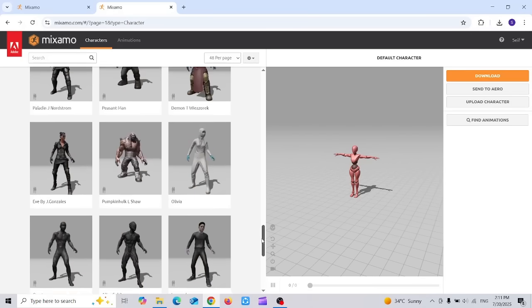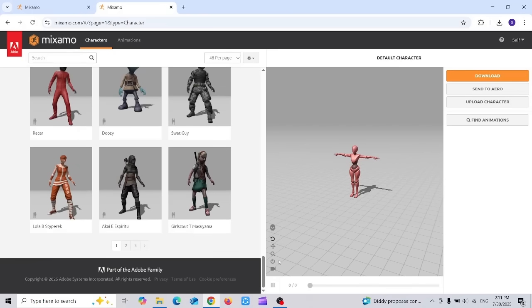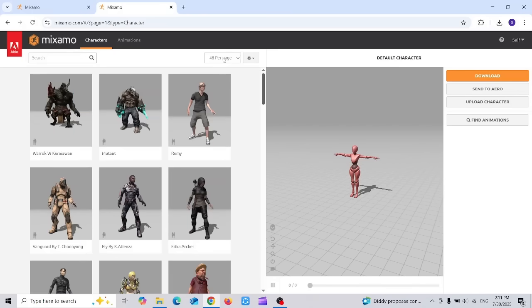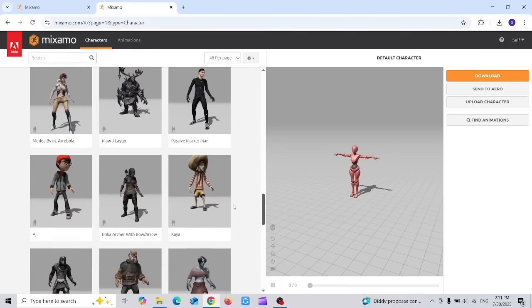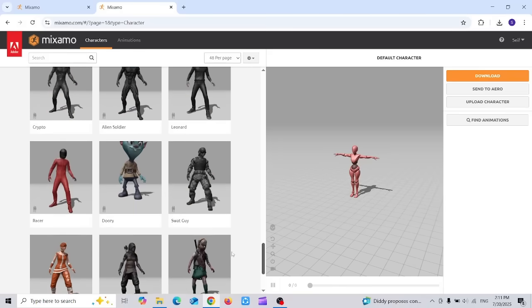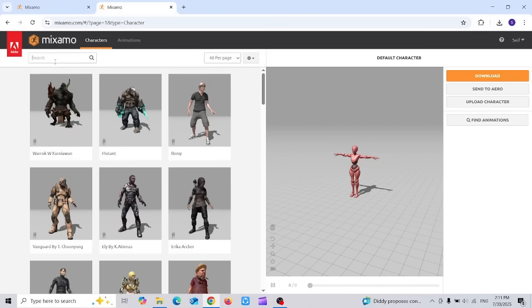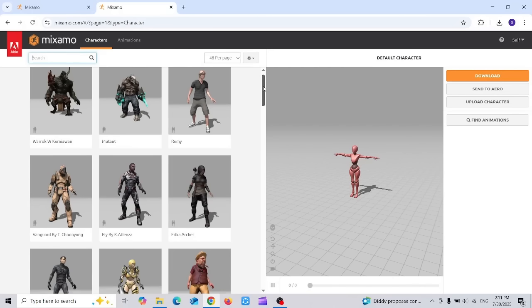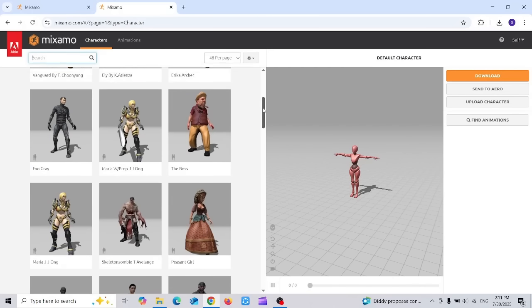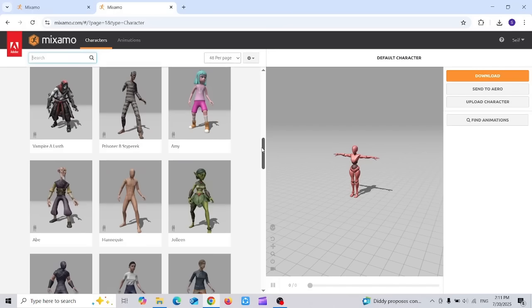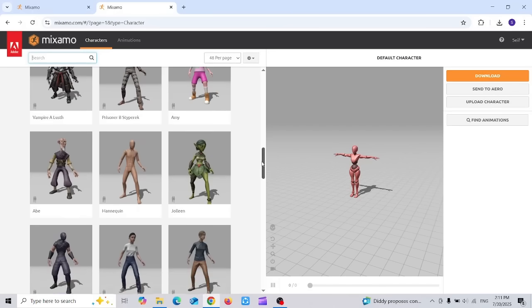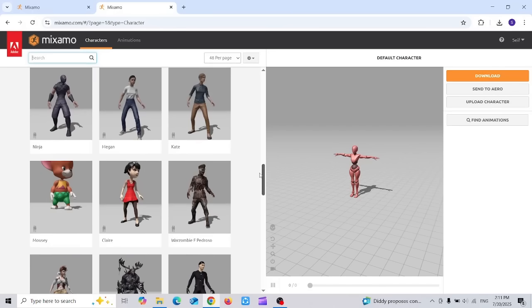If you are confused with all these results, because it contains 3 pages, and each page contains about 50 results, so we are talking about 150 different characters, you can always go to search and search for any type of character you want. For now, I'm going to choose some ordinary character like this ninja.